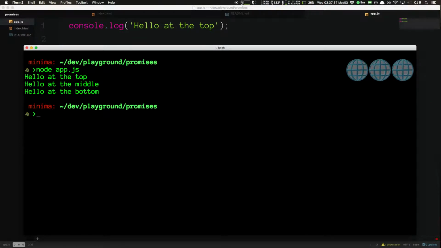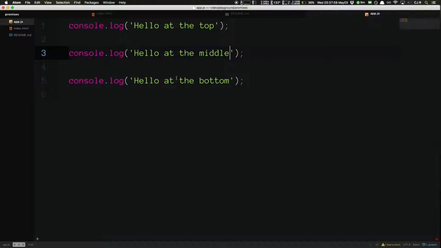Top, middle, bottom, right? When we talk about asynchronous, the idea is code isn't running from the top to the bottom. It could potentially be called in any order. And when a method requires a callback or requires a promise, it is asynchronous in that the code is not going to run right away. It's going to be called at a later time.